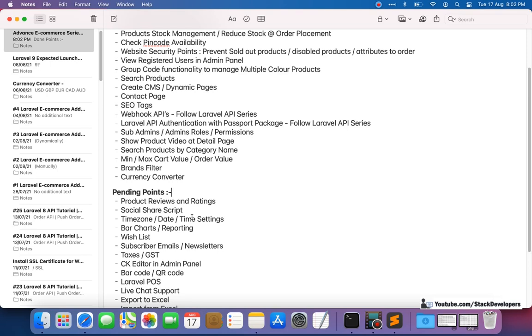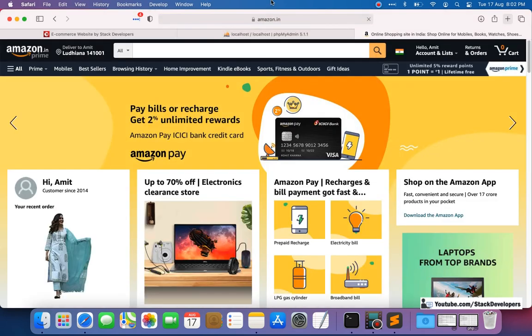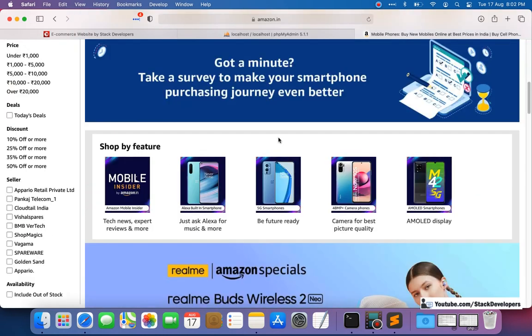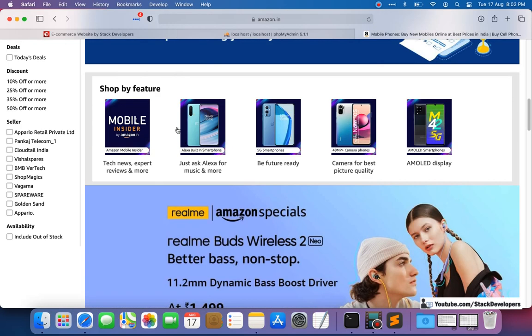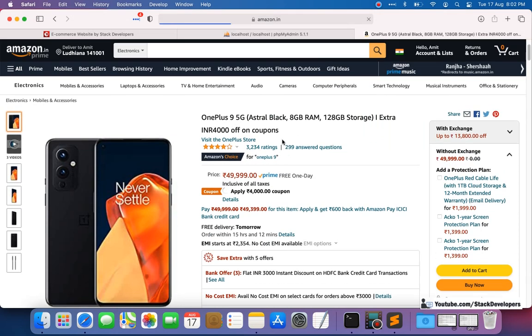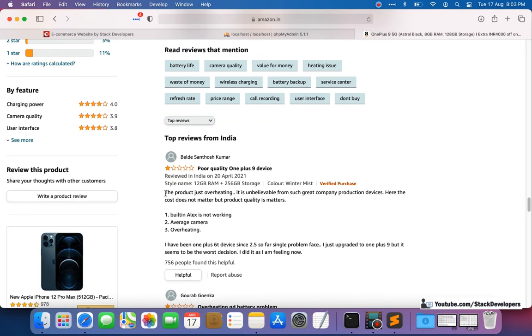Now every website has reviews and rating, and I'm going to show you which kind of reviews and rating we are going to make. Open amazon.com, or you can open any other website. Most e-commerce websites now have this, so you can open any category, mobile or clothing. Here you can see how many ratings this product has: 3234 ratings. If you go down, you are going to see the reviews and rating; this is the review from the customer and this is the rating.